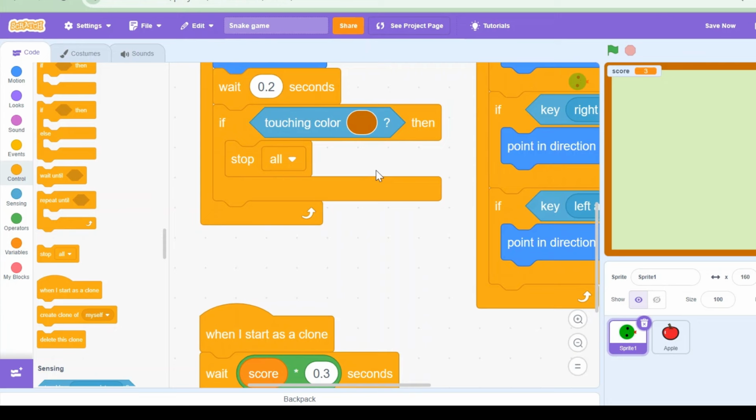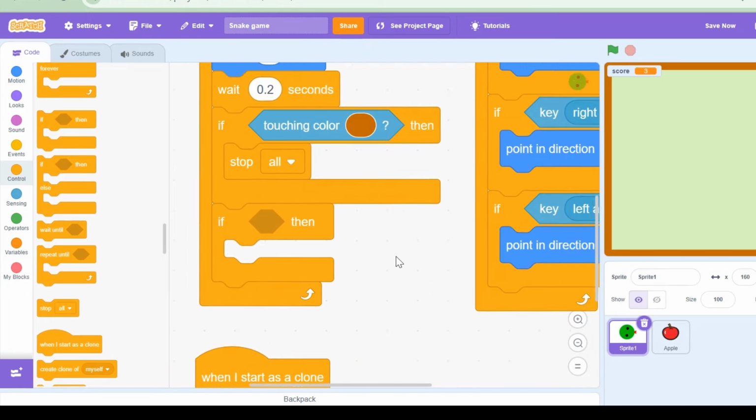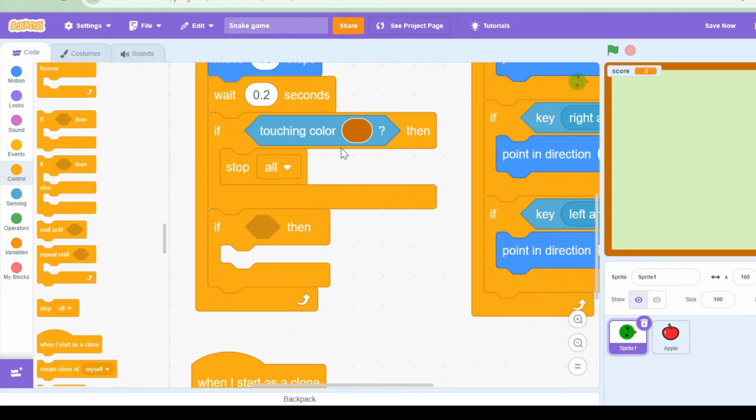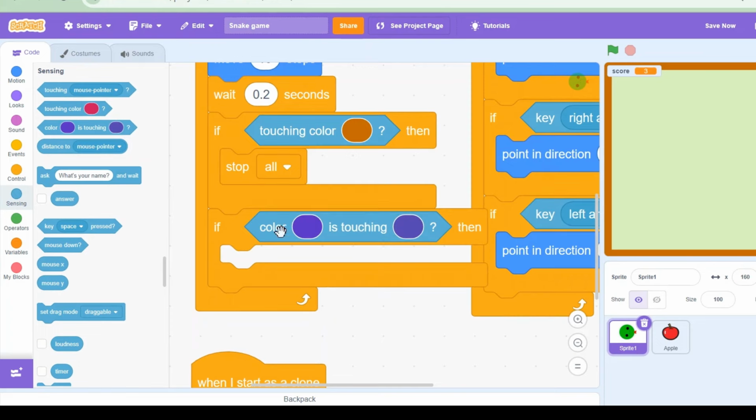Let's add other pieces of code which checks that if the snake's tongue touches itself, right? Basically, if the snake overlaps itself, then game over also. So let's add the code for this condition. We're going to drag an if statement over here below this code for the border. All right. And what we're going to do is we're going to drag a block, go to sensing section and drag if color is touching color.